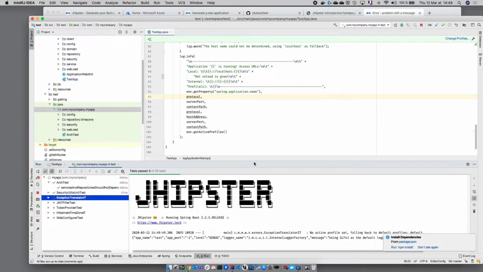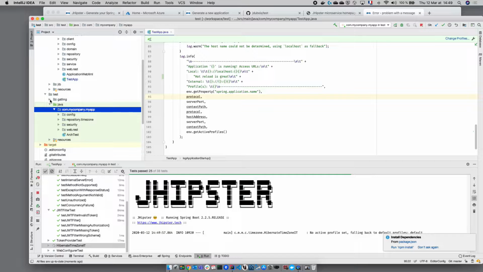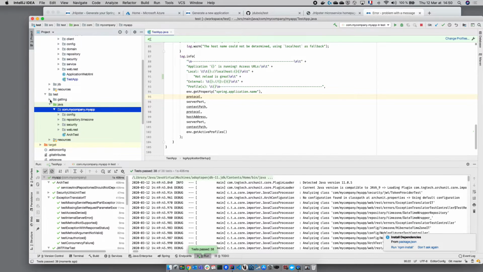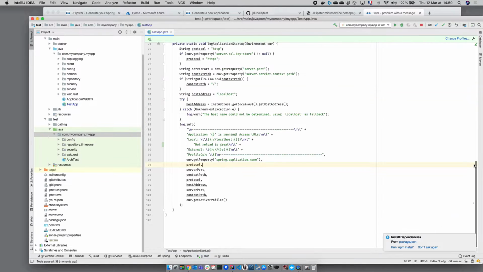If you remember, I selected Gatling to have some performance tests. We will get to that a little bit later, but this is also where we'll generate our performance test just afterwards. So at the moment, I have no real business code. My app is running, it is fully configured.